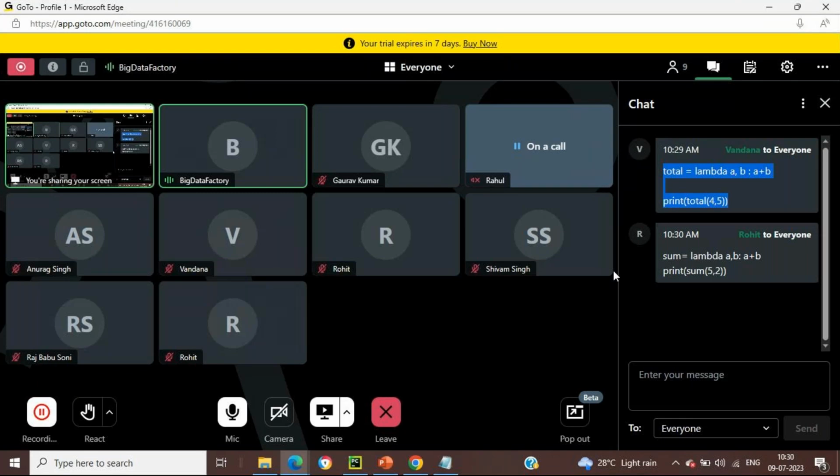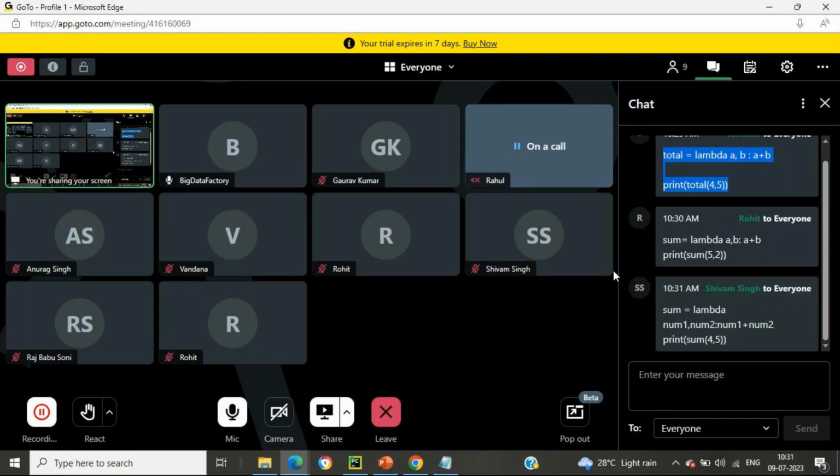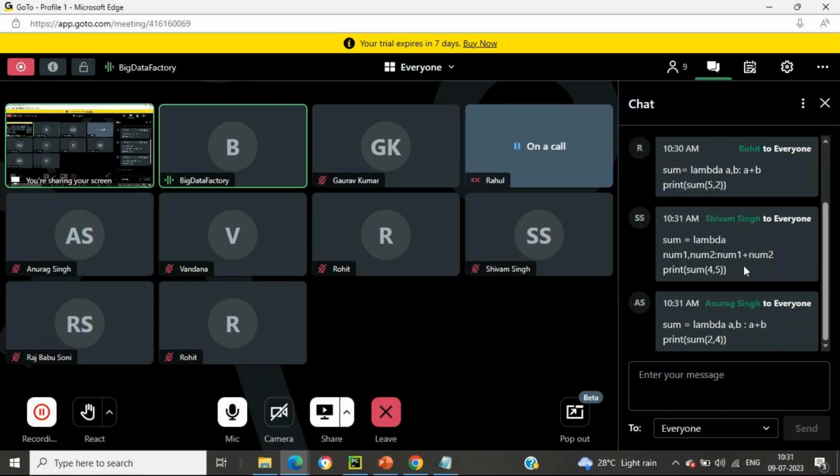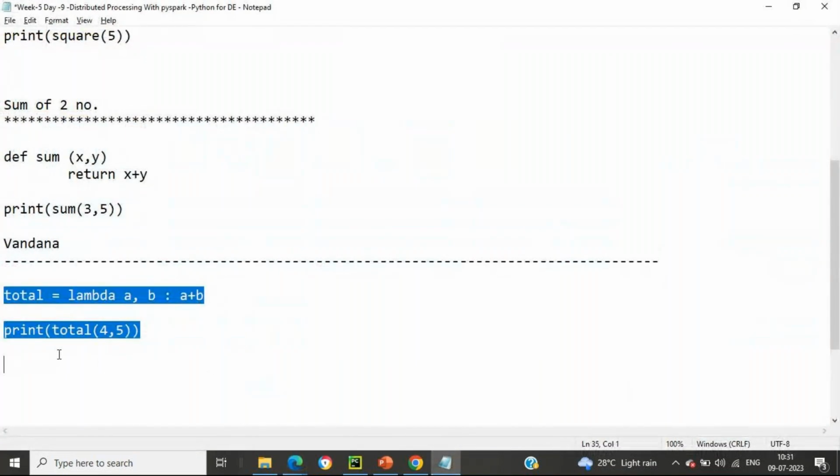Rohit, okay, almost the same. Okay. So Rohit and Shivam, Anurag, all of you have provided almost the same outcome, like which Vandana has shared.